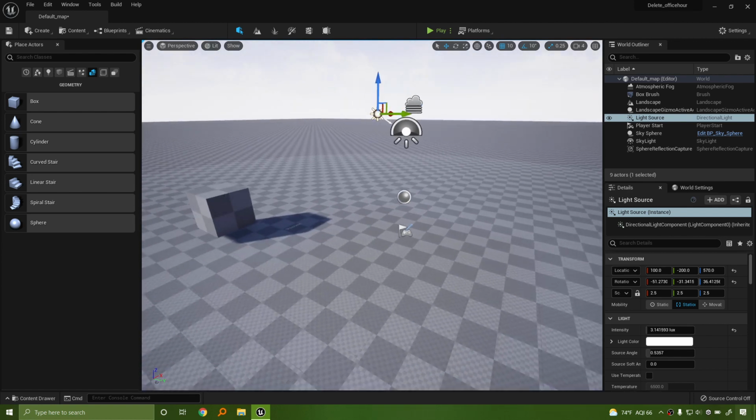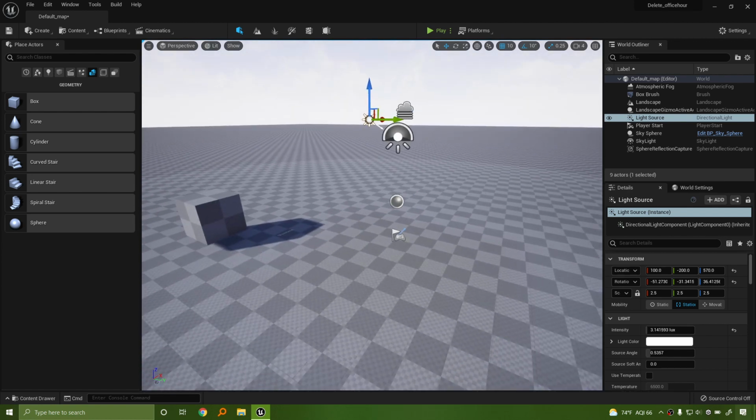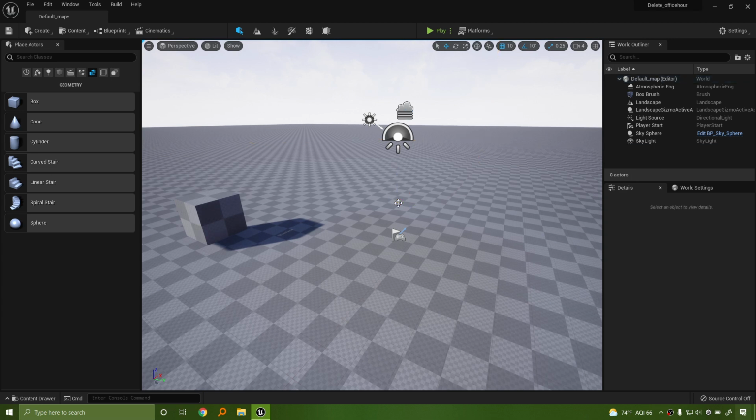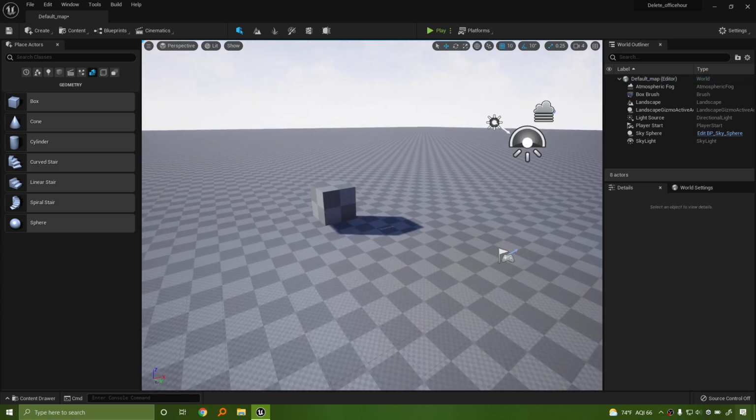Now it's going to be a little slow for now. I'm also going to delete my sphere reflection capture actor. I'll explain what that does in a future demo. I just want to get rid of it for now so that I can continue working.